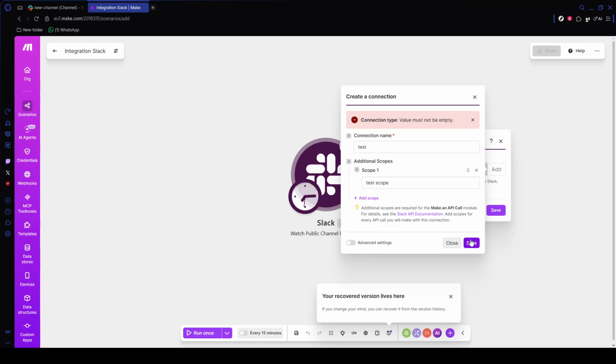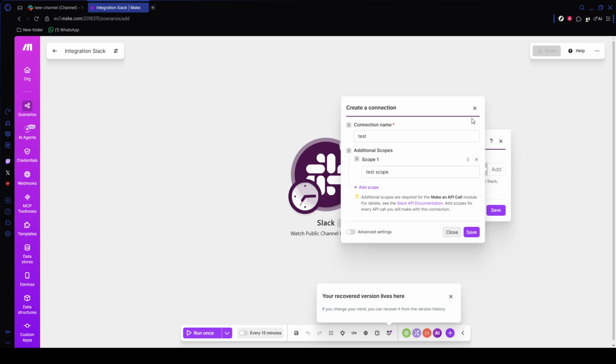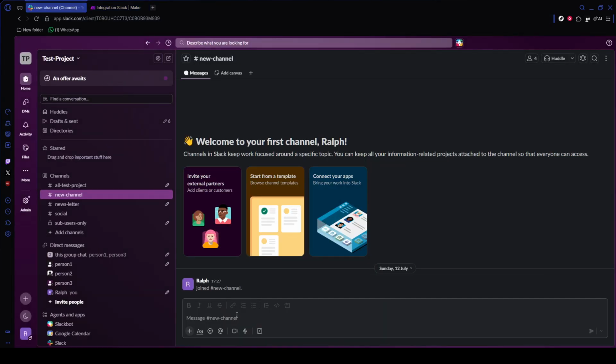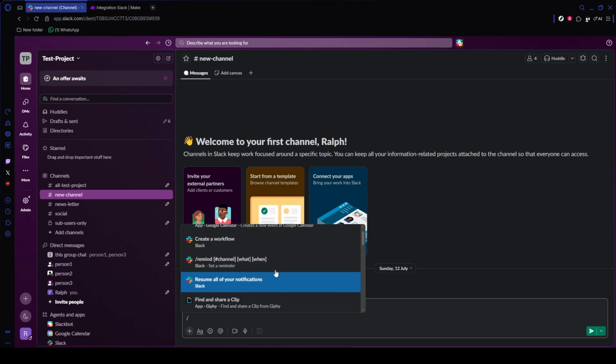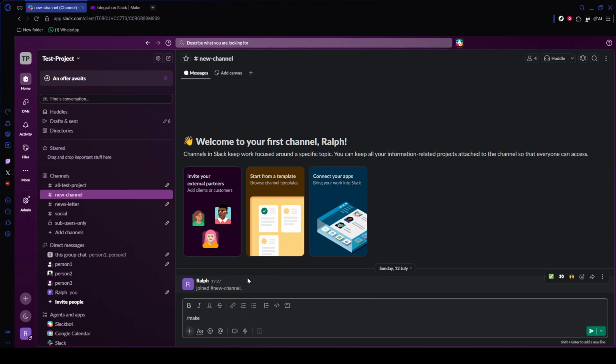Go to Slack, open the channel you selected, and send a quick test message. Then switch back to Make. If everything is working correctly, you'll see a green numeric bubble appear on the Slack trigger module showing that the event was captured instantly. At that point, you can map the captured fields, such as the message text or user details, into the next steps of your scenario.